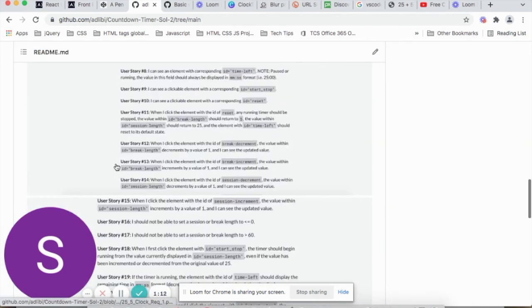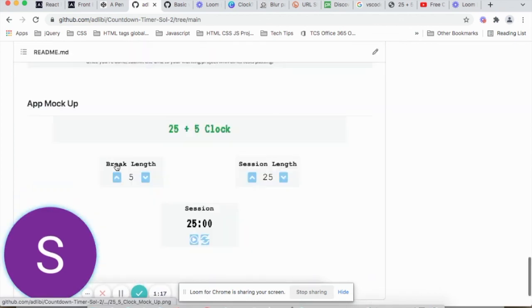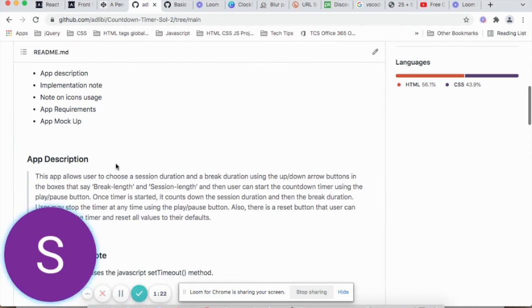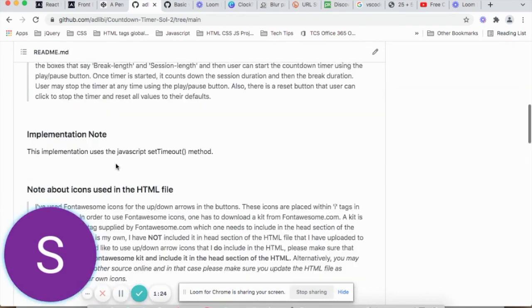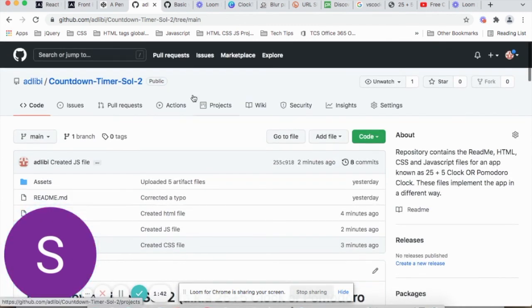So if you go down to the README, you will notice at the bottom, you have these screenshots for the requirements and also a markup for the app. Now do read the README file in detail. I provide some important instructions here. So for example, especially this section here, a note about icons used in the HTML file, please do read this carefully so that you know what to do in case you're not using Font Awesome icons, or you know what to do if you want to use Font Awesome icons just like I use. So that's it, guys. That's, like I said, a quick walkthrough of my GitHub repository. Nothing crazy happening here, fairly straightforward.